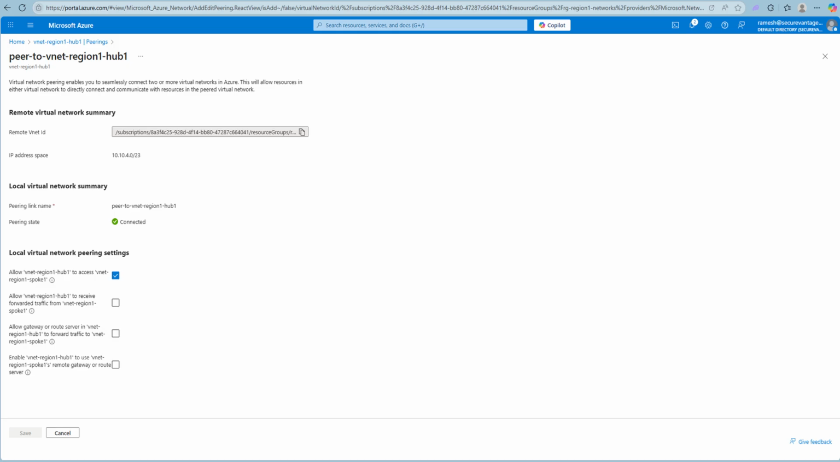The second option, allow gateway or route server in VNet region 1-hub1 to forward traffic to VNet region 1-spoke 1, is useful when I have a VPN gateway or ExpressRoute in the hub, and I want it to act as a central gateway for the spoke as well. Very common in shared services scenarios.